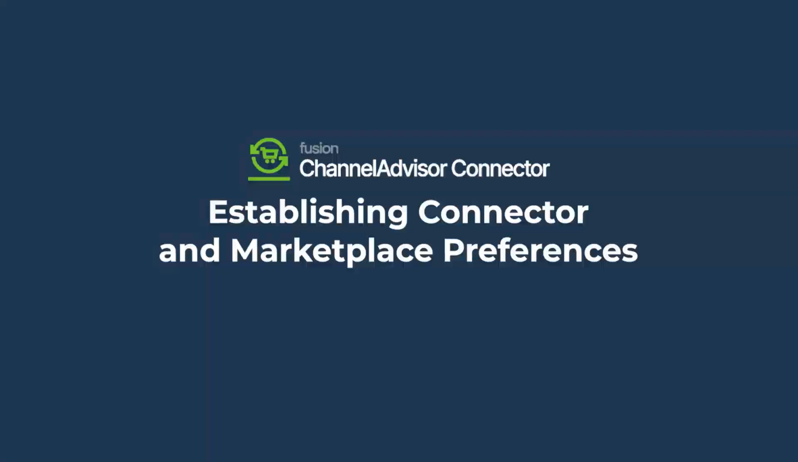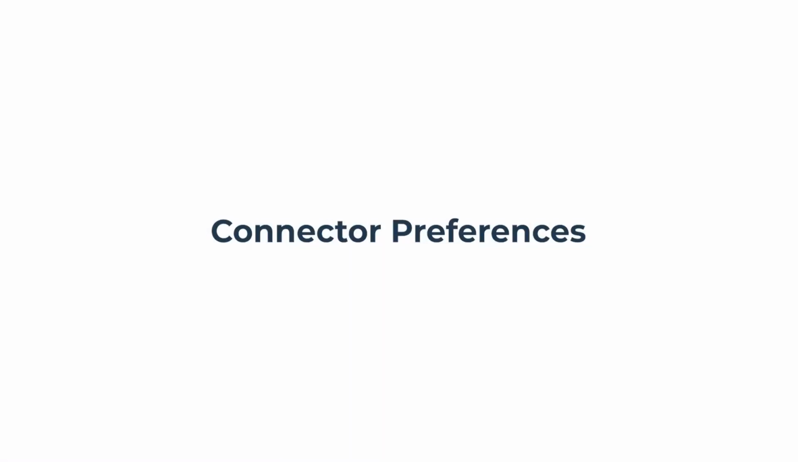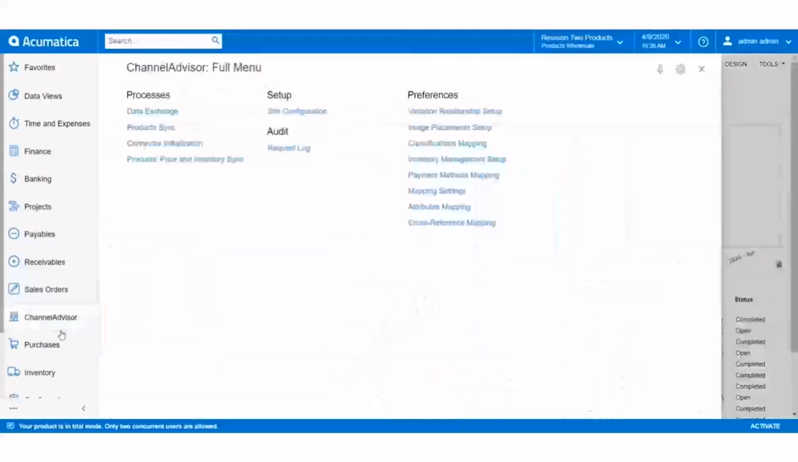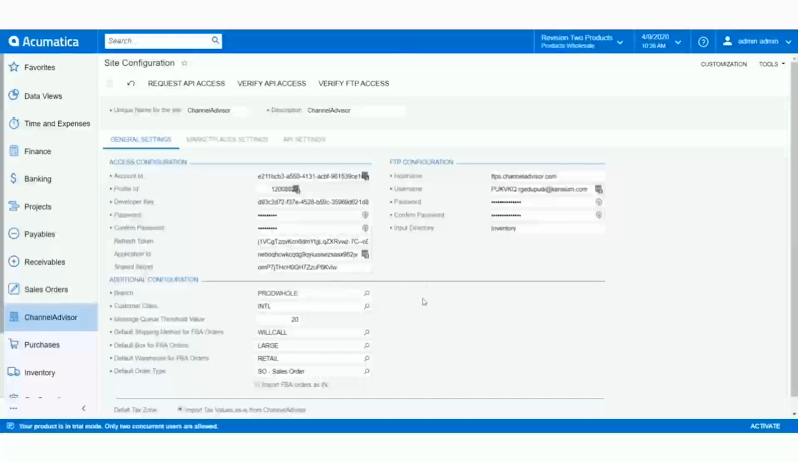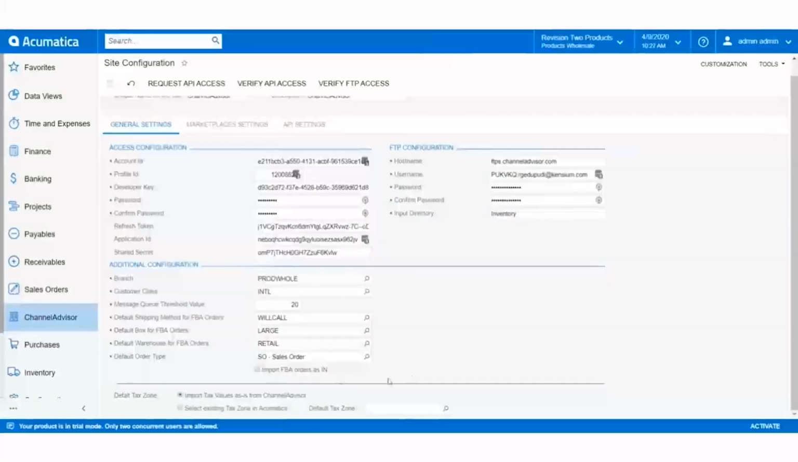Now that API and FTP connections have been made, we can work on configuring the connector's other preferences in site configuration. Let's take a look at the other options that we can modify. We'll navigate back to the site configuration screen from the Channel Advisor workspace, and underneath the API and FTP connection settings are the additional configurations.